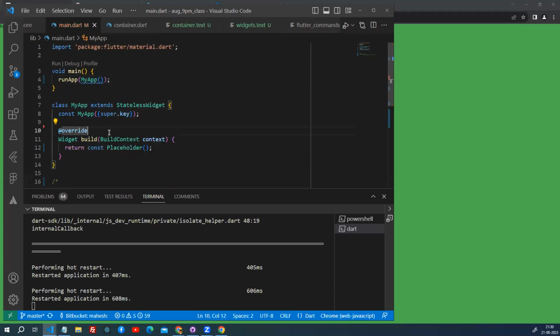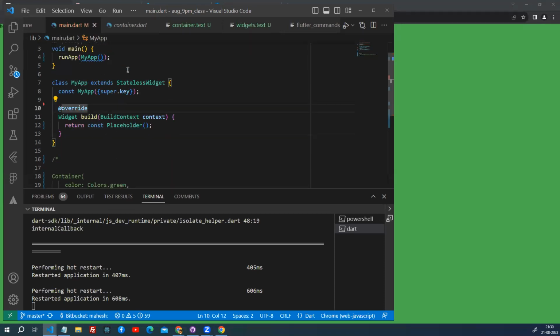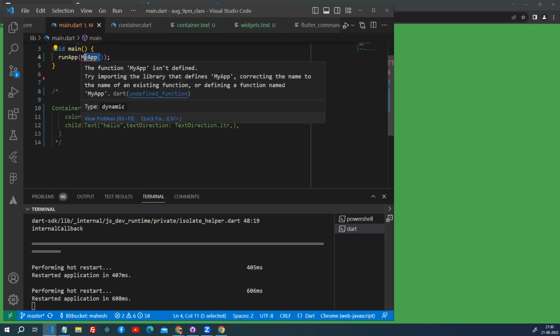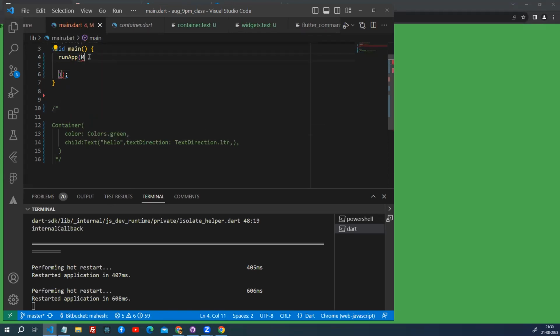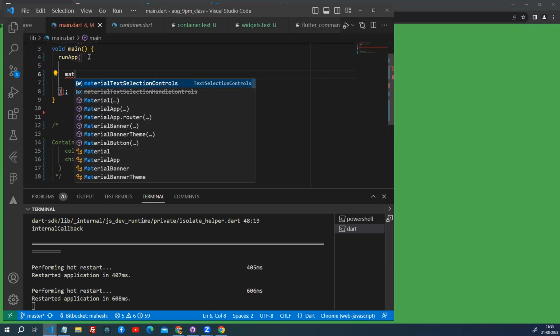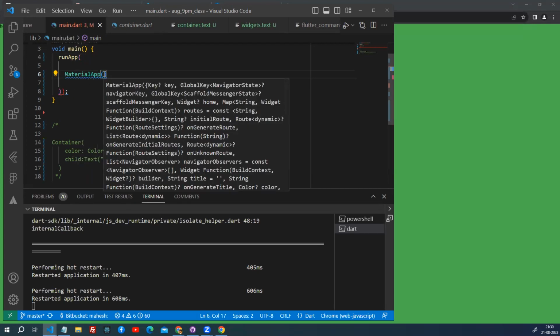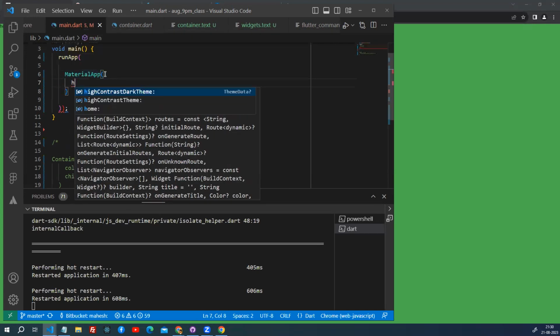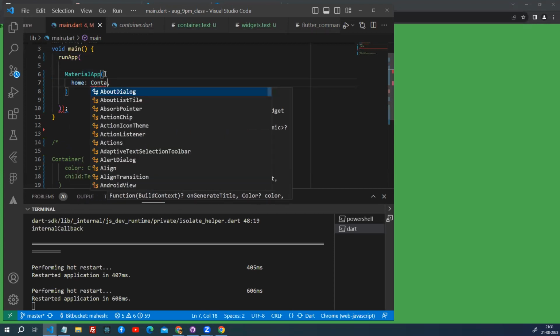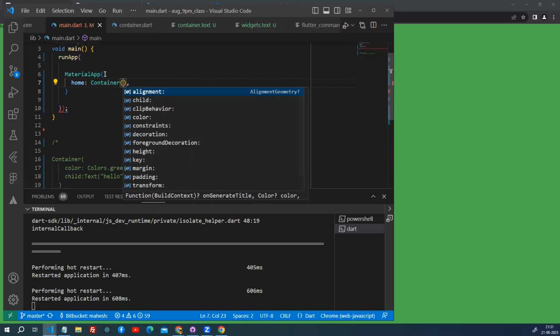That's it. So in this, I'm going to create one stateless widget. If you're confused, I will remove this one. Here in the runApp only, I will create a MaterialApp. There is a MaterialApp, and in the MaterialApp there is a property called home property. In the home property, I'm going to design the container.